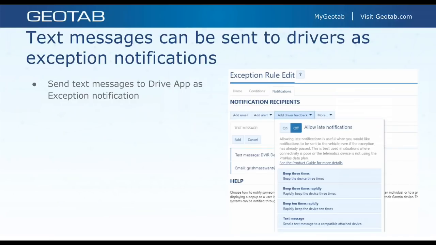One of my favorite ones, one that we actually had enabled when Drive first came out about a year and a half, 2 years ago during the mandate, was this one. This is text messages sent down to the driver's device on those exception notifications. So this is a form of driver feedback, and I've been asked for this for quite a bit. A really good example is a speeding rule.